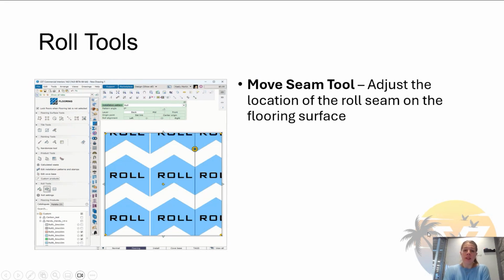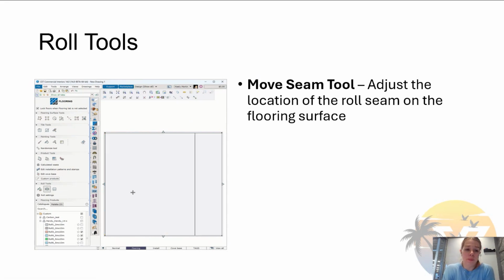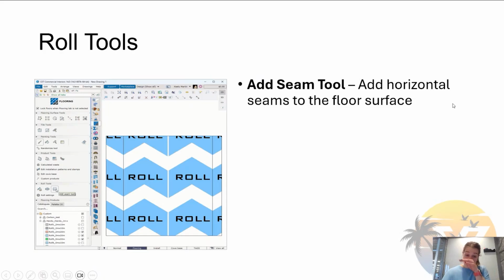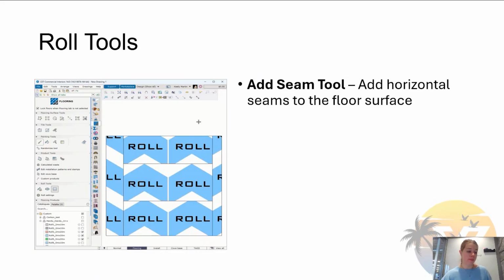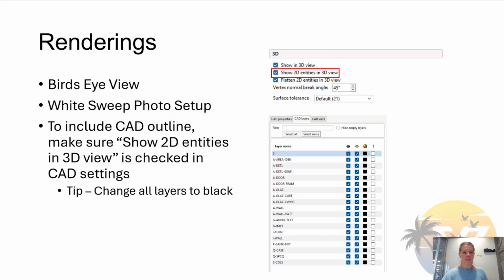You can move the seams with this move seam tool. So adjusting the location of the rolled seams on the flooring surface, you just kind of click and drag where those seams will be placed. And then there's also an add seam tool. So you can add horizontal seams to the surface by using that tool here.